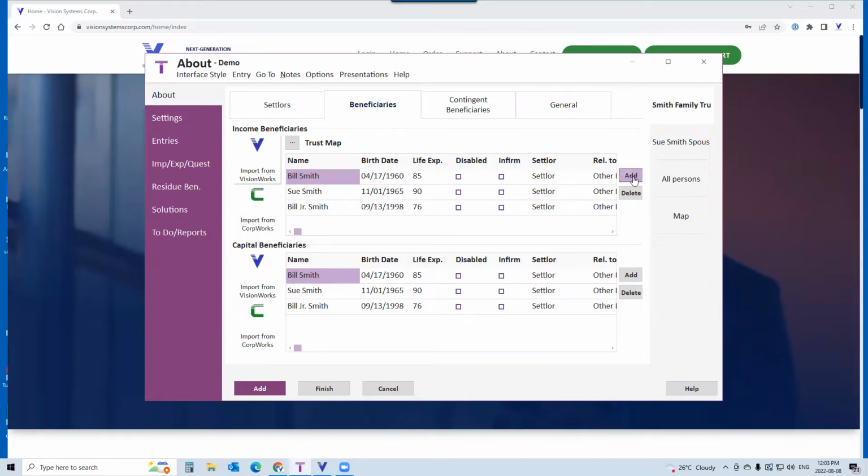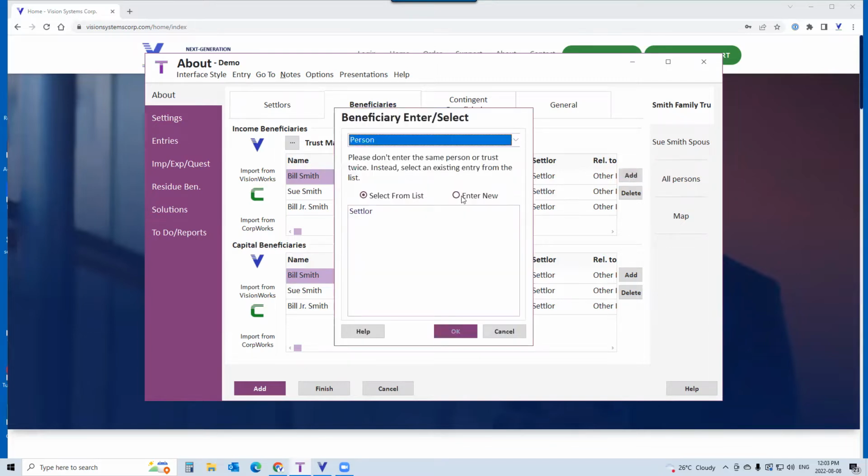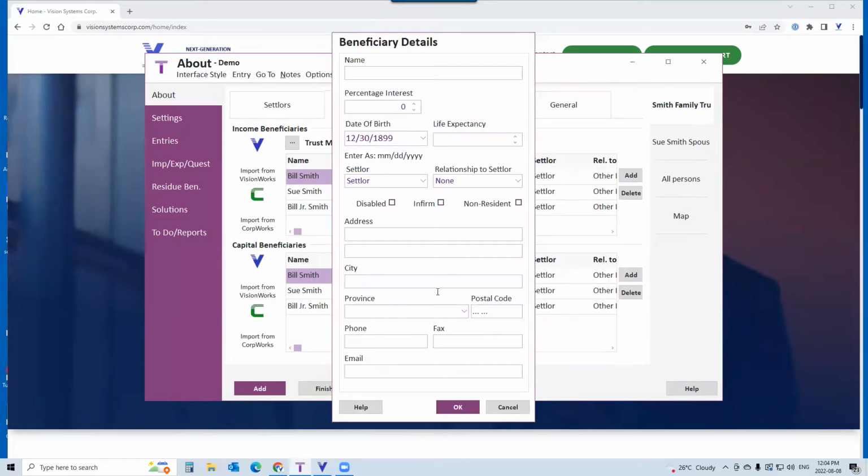And once again, and this is similar to CorpWorks when we're setting up who the shareholders are, if I click the add button, and I'm just going to select enter new for now, and then click OK, you can see if I want to add a beneficiary that besides the person's name, what we'll also be doing is putting in their beneficial interest. And notice we would be putting in their date of birth as well.